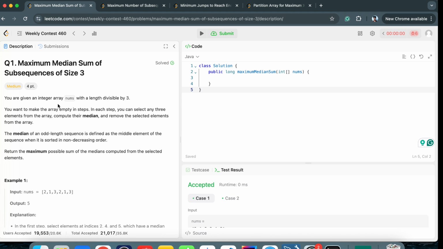You're given an integer array nums with length divisible by 3. So this array is given and it is divisible by 3. You want to make the array empty in steps. In each step, you can select any 3 elements from the array, compute their median, and remove the selected elements from the array. So the median definition is like this.